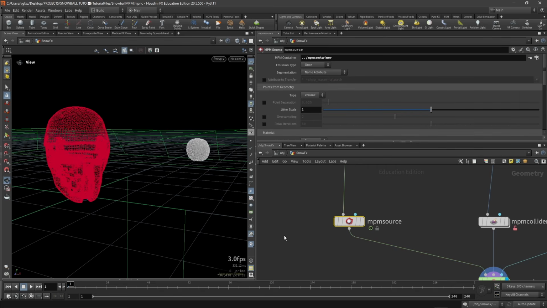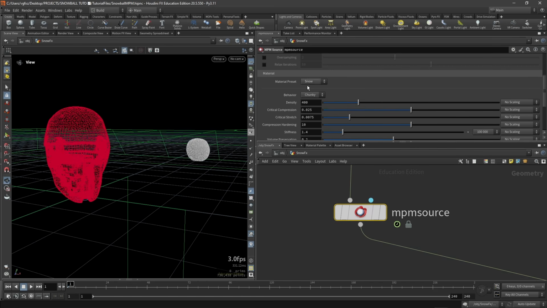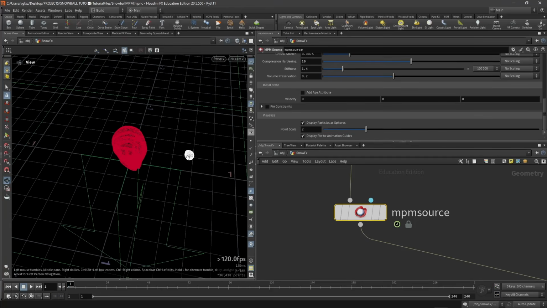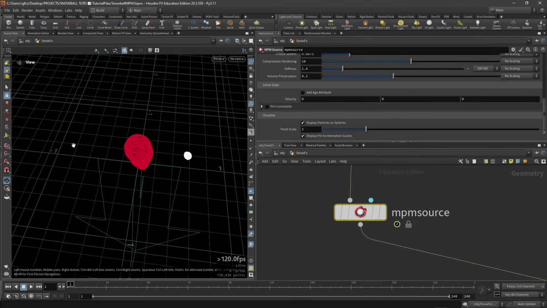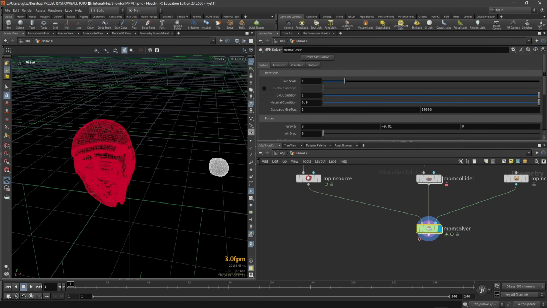Okay, so now let's adjust our values on the MPM source, and we can see here that right away we have our material preset set to snow. We have a lot of materials here, but we will just keep on the snow. And here on the velocities, we can see that we have to move towards the -x. So let's put here minus, and a value of 8 or 9 works nice for this simulation. So you can just play around, but for me, a value of -9 works fine. And now let's go here to our MPM solver.